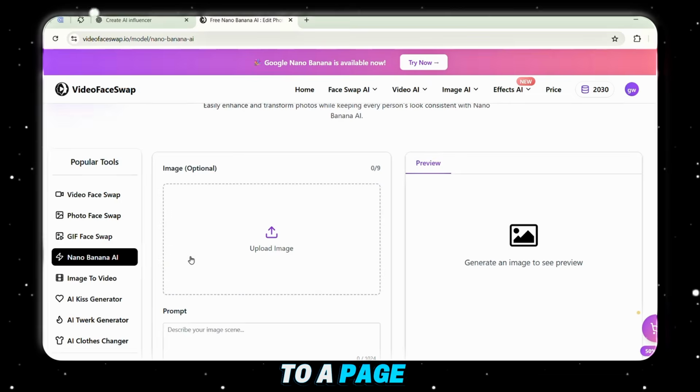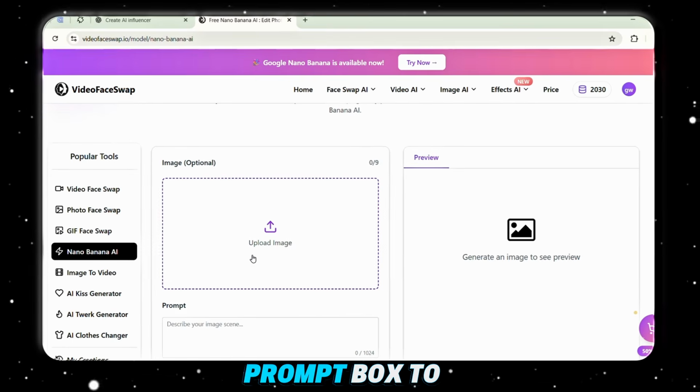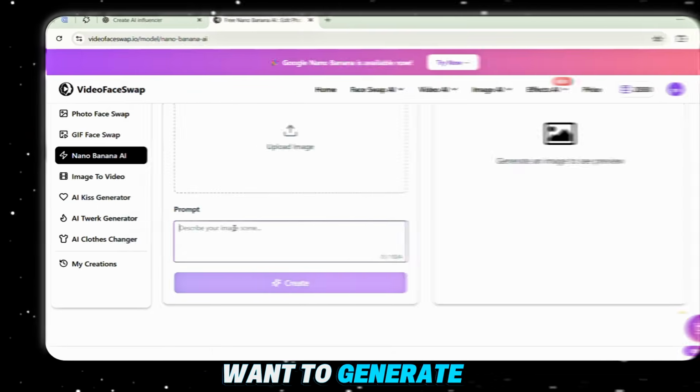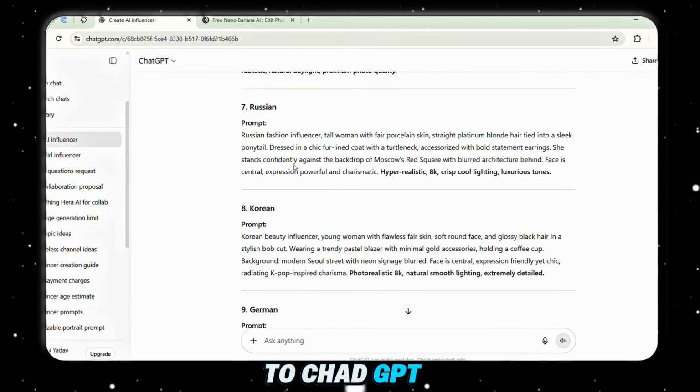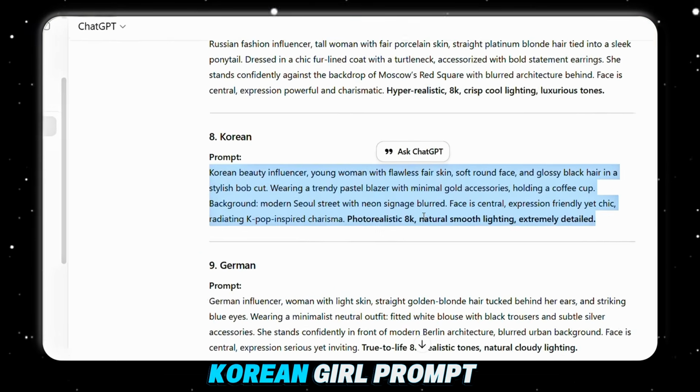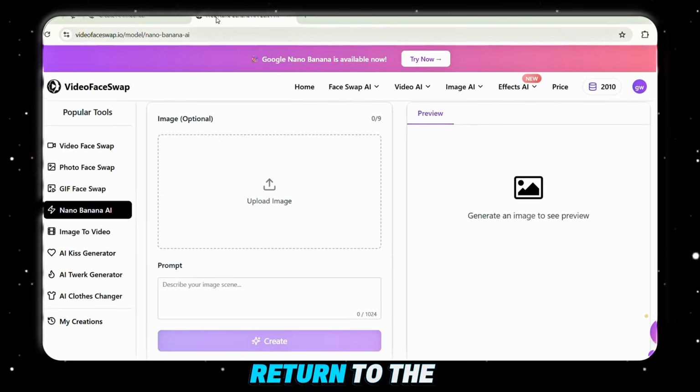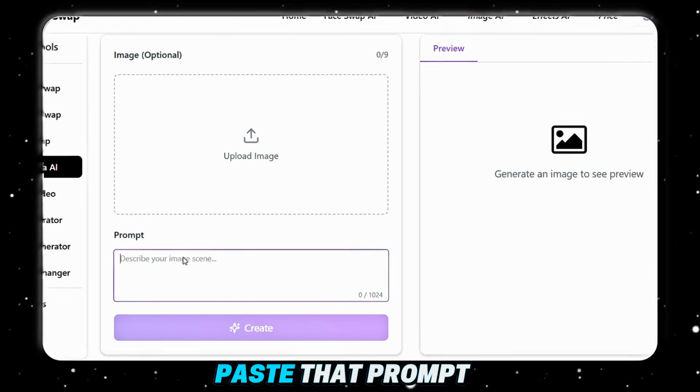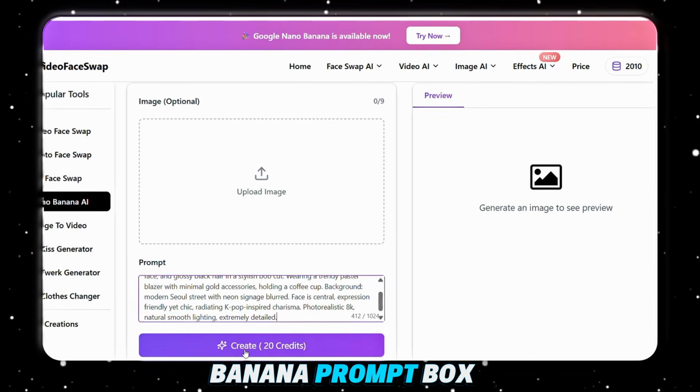You'll be taken to a page where you can upload your image and find a prompt box to describe what you want to generate. Now switch back to ChatGPT and copy any prompt. I'll use the Korean girl prompt for this example. Return to the Video Face Swap website, paste that prompt into the Nano Banana prompt box, and hit Create.